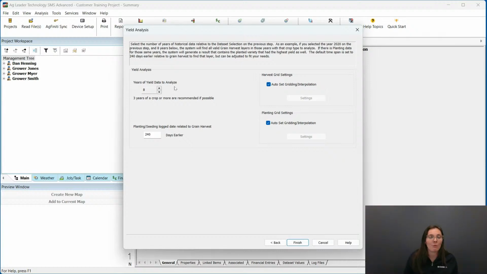Probably not. If we're planting corn every other year, then that's maybe 4 years worth of corn harvest data. So it does add this note to include at least 3 years of that crop data if you want to begin analyzing it. I'll skip over the grid settings. If you wanted to change them for any reason, you could uncheck the boxes and begin modifying how we're interpolating the data. And I will choose finish at the bottom.